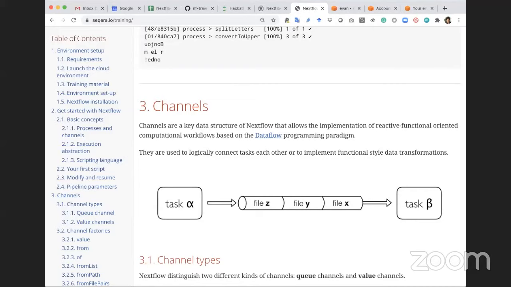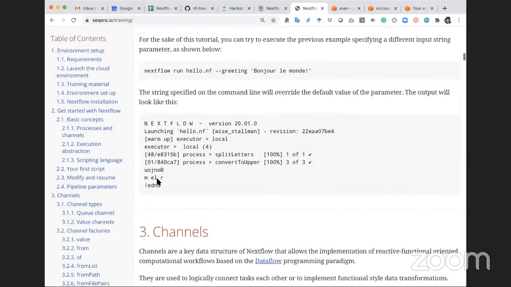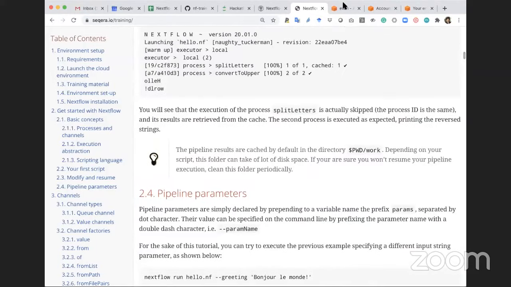I can see if I can have a look through some of these. One of the questions here is, will convert to upper process start to run when all the parts of the letters are created, or can it identify when one element is created and available to start running? I think this is actually a good question.